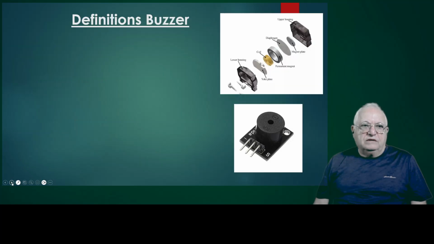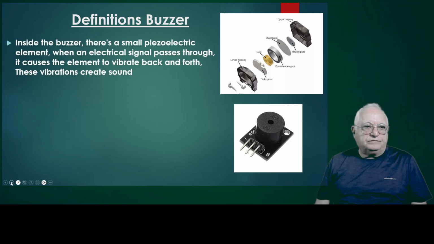So let's talk about the buzzer. So this picture shows a typical buzzer, and this is the internal of the buzzer. And I think the important thing to understand from here that there is a diagram, and the diagram will start vibrating once a signal is provided from the microcontroller, and that's going to generate sound.